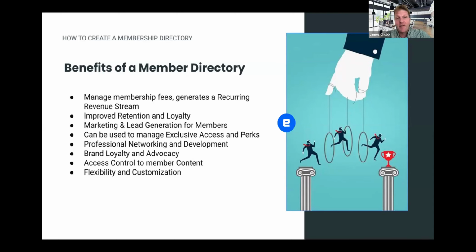And what do they get for that? The marketing and lead generation for members. That's often a big piece of it. It can be used to manage exclusive access and perks. And so we'll show you how you can include other things, even not related to eDirectory or the directory site, within the membership packages. And then you can charge just one membership fee, and they get that whole package with these other things in it.